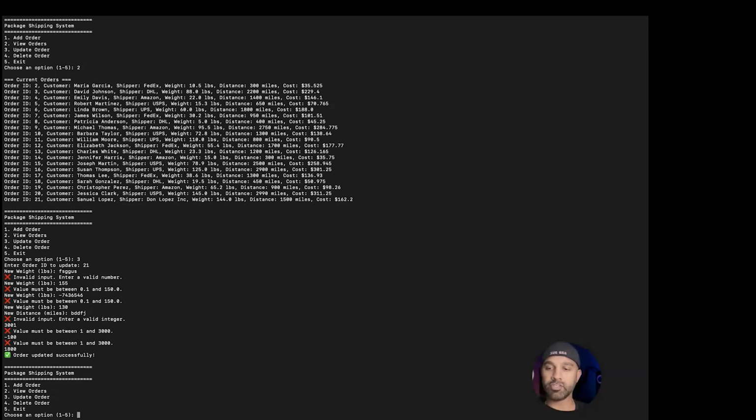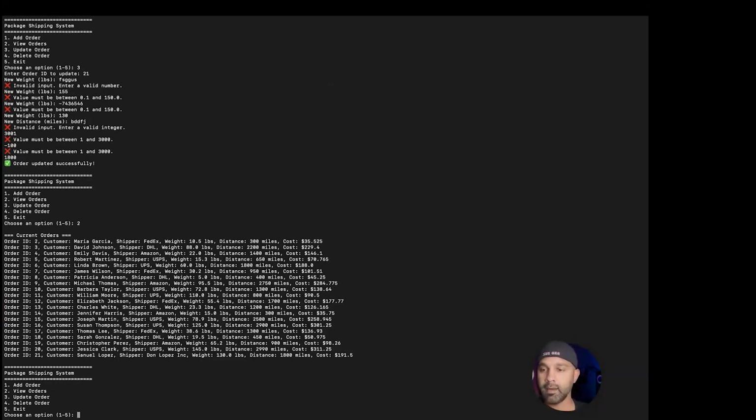All right, let's see if that's true. View orders. ID 21 is somewhere here. Yeah, the new weight is 130, and the distance is 1,800 miles, and the new cost is $191.5. Success.